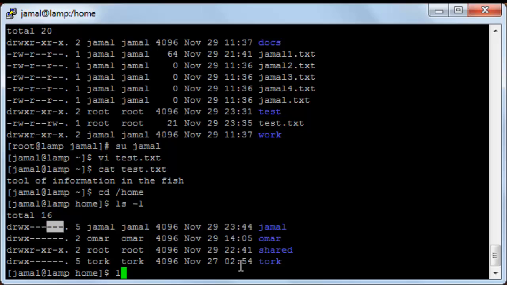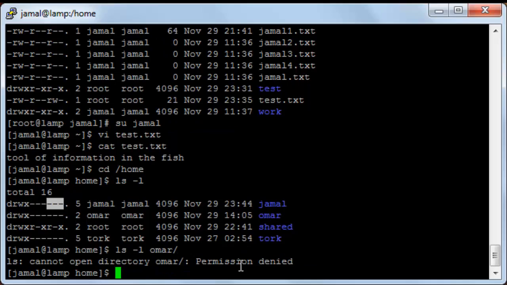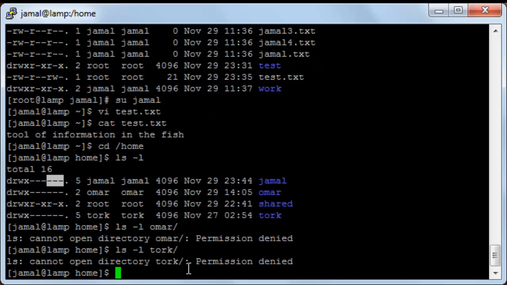I'll type ls -l Omar/ and press enter. As you can see, it gave me an error message, cannot open directory Omar, permission denied. Let's try the same command on Torque, ls -l Torque/ and then enter. It gave me the same permission denied message.